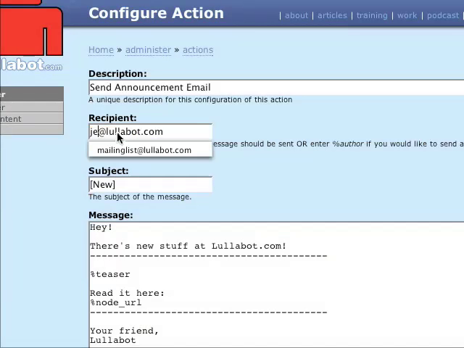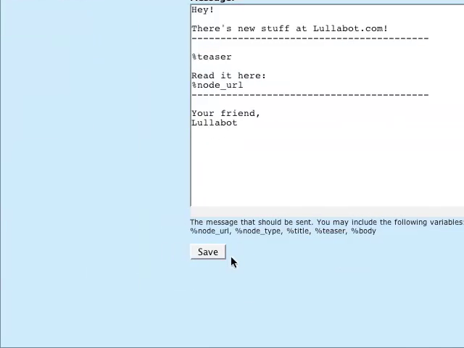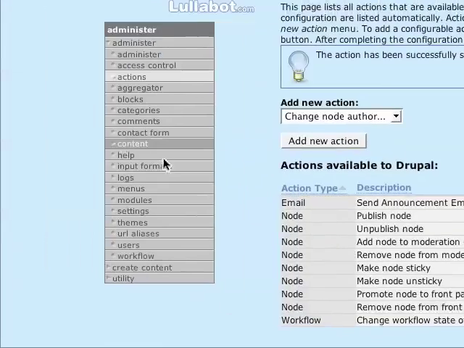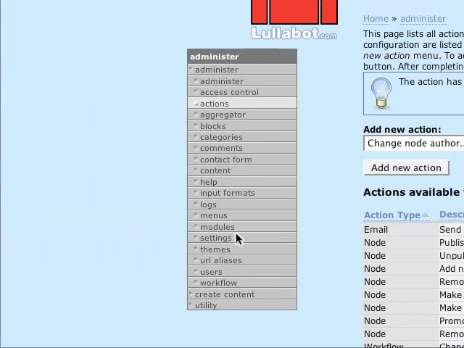And I'm also going to change the recipient to myself for testing purposes. And I'll add the title of the content to the subject line. Variable substitution wasn't working in the subject line in the Actions module when I started this videocast, but I've fixed it and submitted a patch, so hopefully it'll be fixed with the Actions distribution by the time you see this.